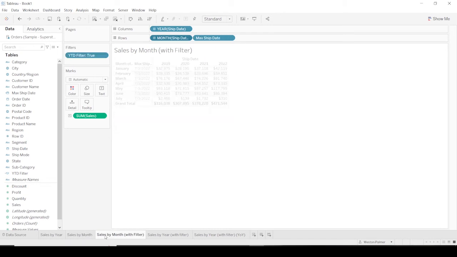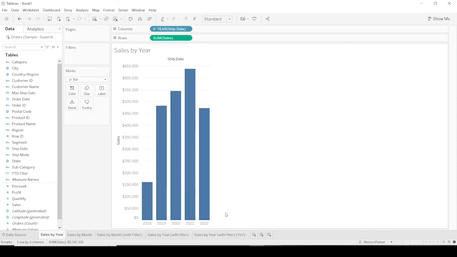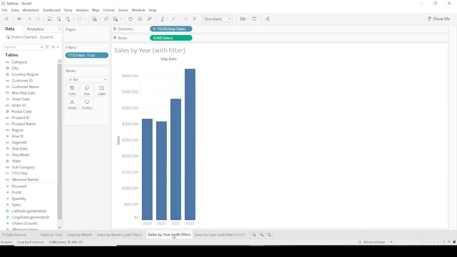And now I'm going to show you that with the filter. So now it excludes everything after July 3rd. I've added this max ship date so you can see that it's going to be the same date throughout for all the rows. So let's go back to this sales by year. Here's the sales by year. Here's what it looks like with the filter on.